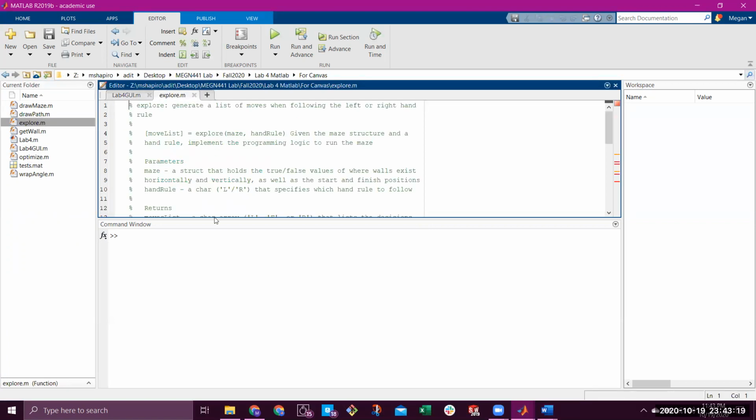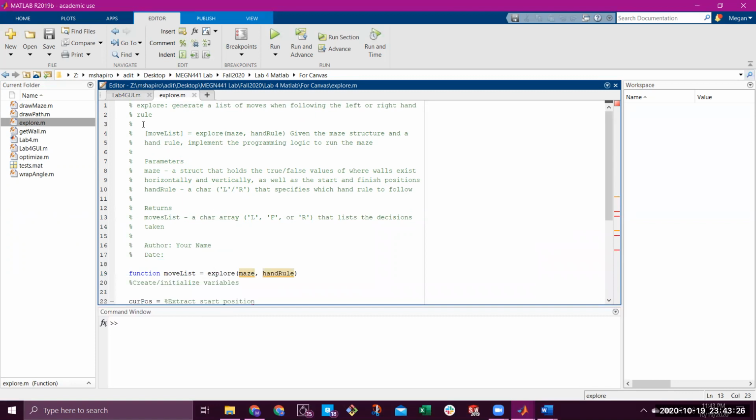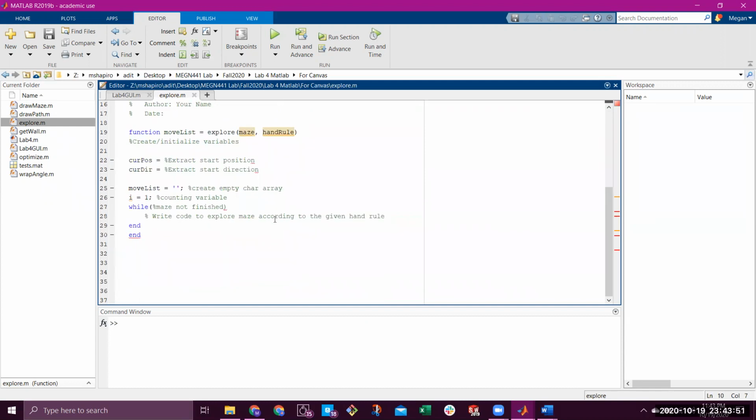So explore is an example of a MATLAB function. Here is a standard header for a MATLAB function. It gives a quick one-line summary. Here's a more in-depth one, showing the syntax of how you would call it. Here are the inputs, the maze structure and the hand rule. More detail is in the supplement document about what those mean. And here's what the function returns, and then your name and date. So this is what's going to be given to you.